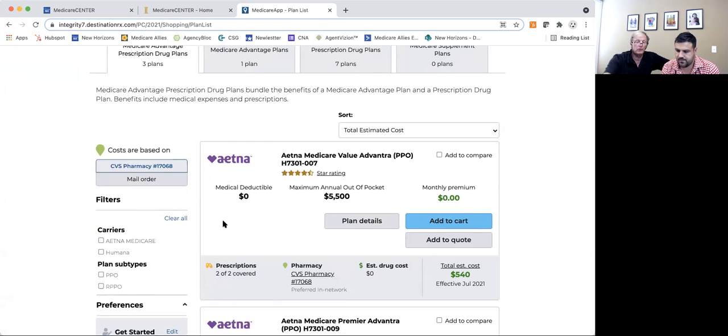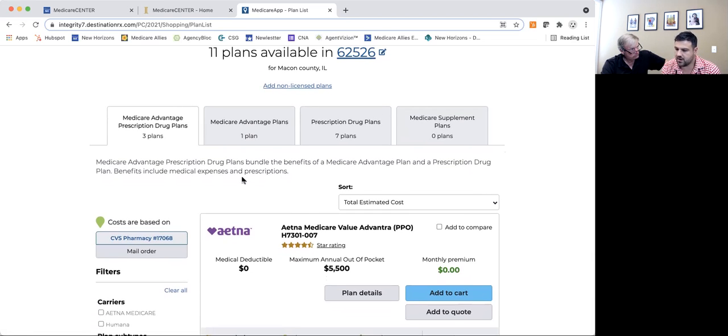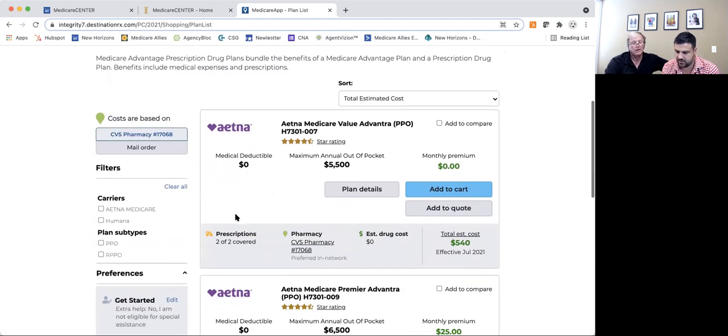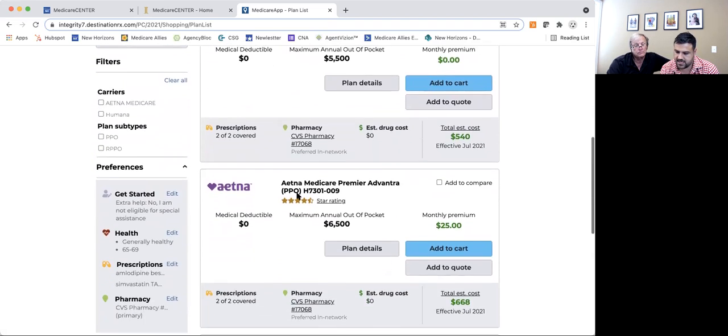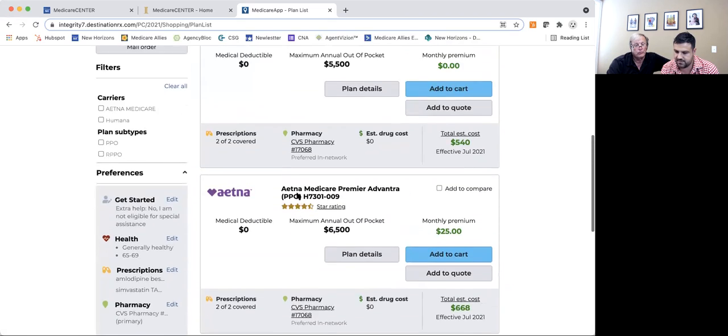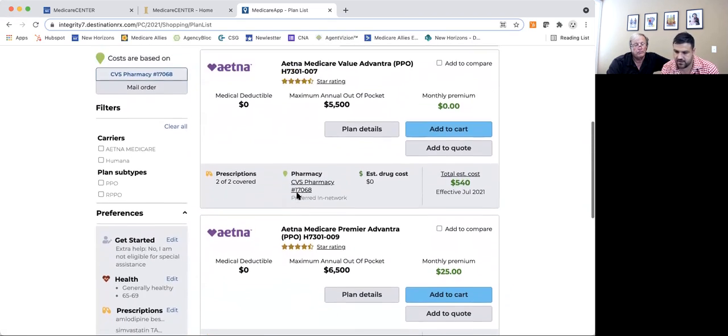You told us how many were in there? Yep, 11 plans available. And for the big MA writers, in our county there's really not that many available. But let's say we want to just look at the three Medicare Advantage PDP plans, MAPD plans, here in our area.